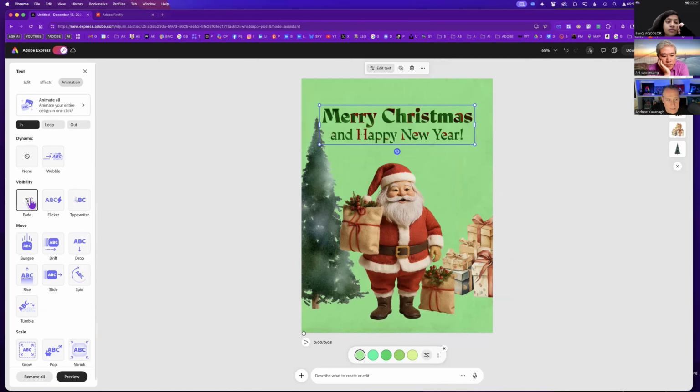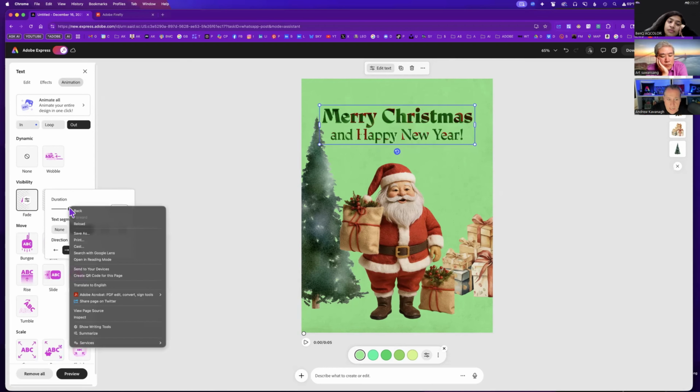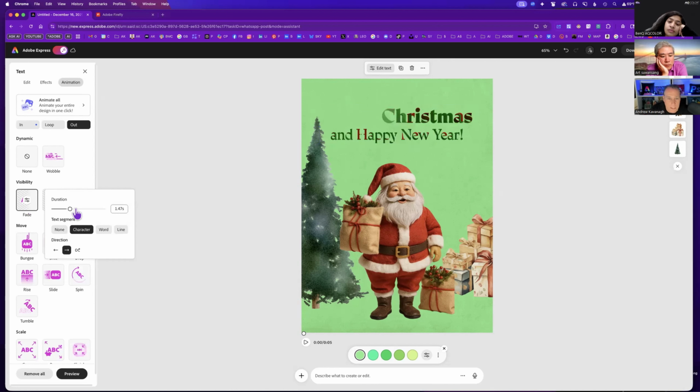So in is as it comes in. If I change this a little bit, you'll see that it speeds up or slows down. And then I usually do an out. So I might even do fade just to keep that same look. But for the fade, once again, I'll bring the duration down and then it fades.